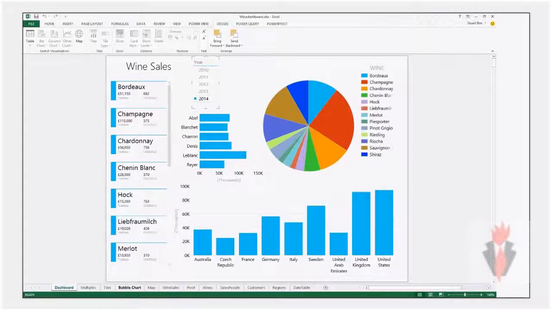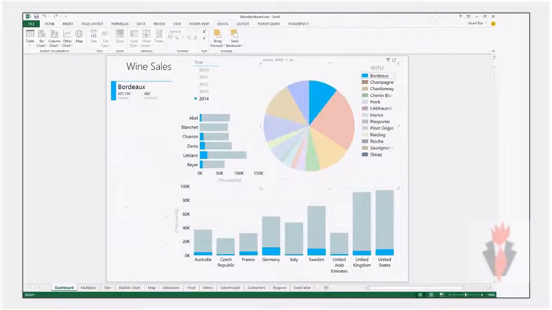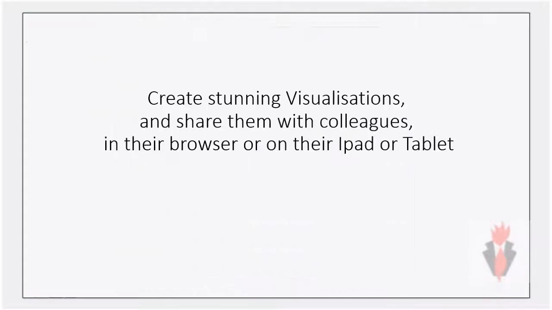This is Microsoft Power View, part of the Power Tools for Microsoft Excel. We can simply use this as a dashboard to get information about our spreadsheet, clicking on the UK to get the UK status, or clicking on Bordeaux to find out how much wine of that type we've sold. And as we have postcode data, we can plot this information onto a map of the UK to see how we're selling our wine. We can create stunning visualizations, share them with colleagues in their browser or on their iPads or tablets.